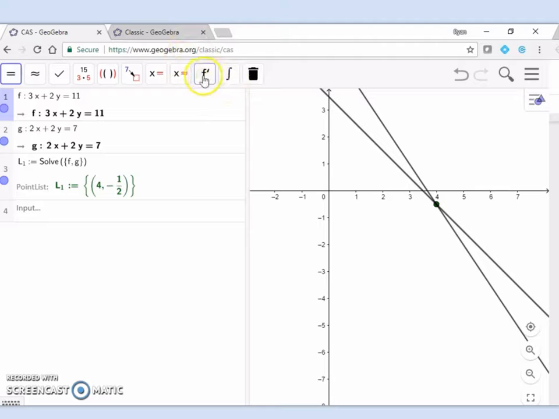For calculus students, we have derivatives and integrals up here. We've got a lot of options. You may want your kids using this. You may not. Which leads us into our next situation.